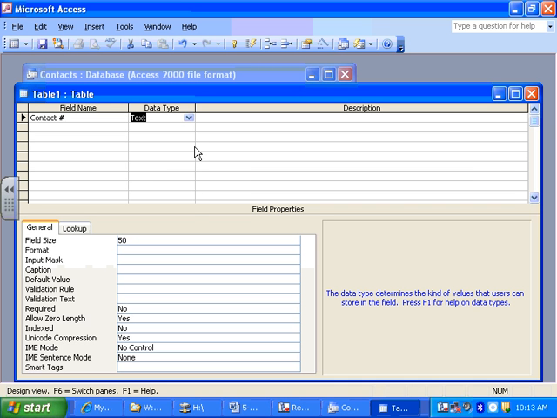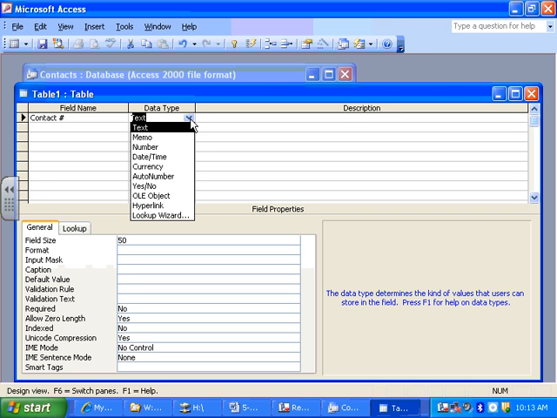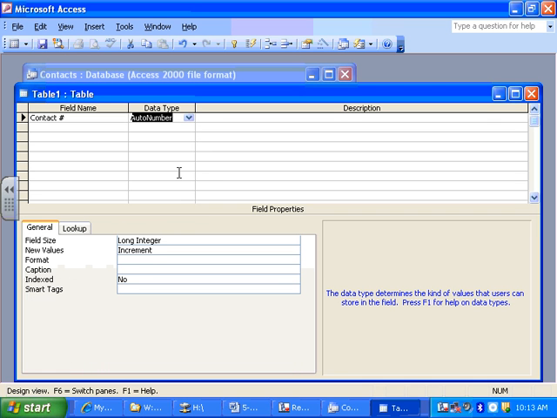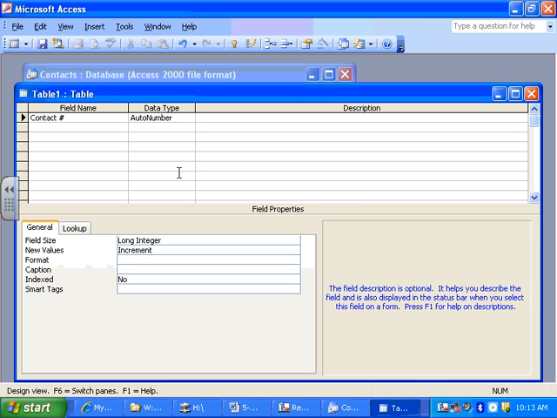Get your pull down for data type. How do I get the computer to type them? Not number, auto number. Auto number will automatically make the first person you enter number 1, the second person 2. Hit tab. The description, this one is never left out.